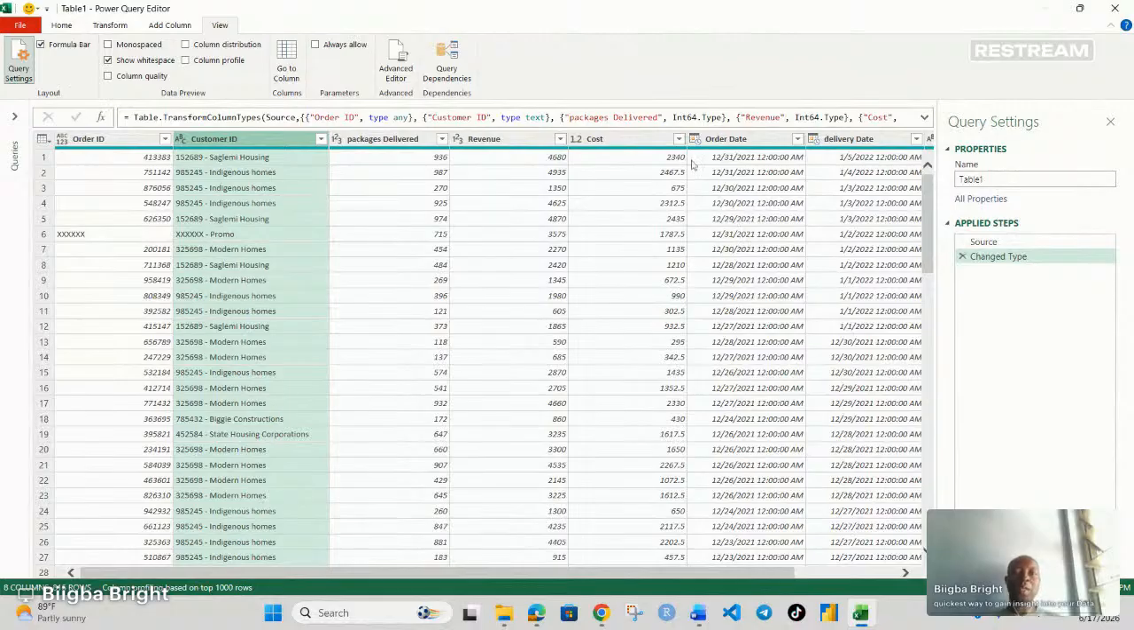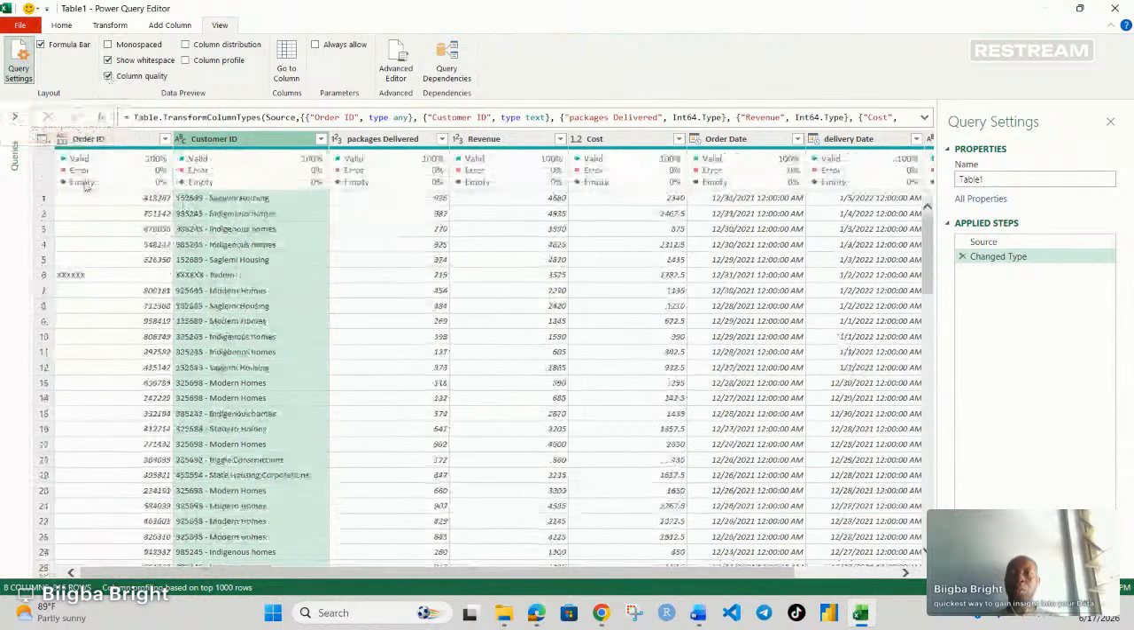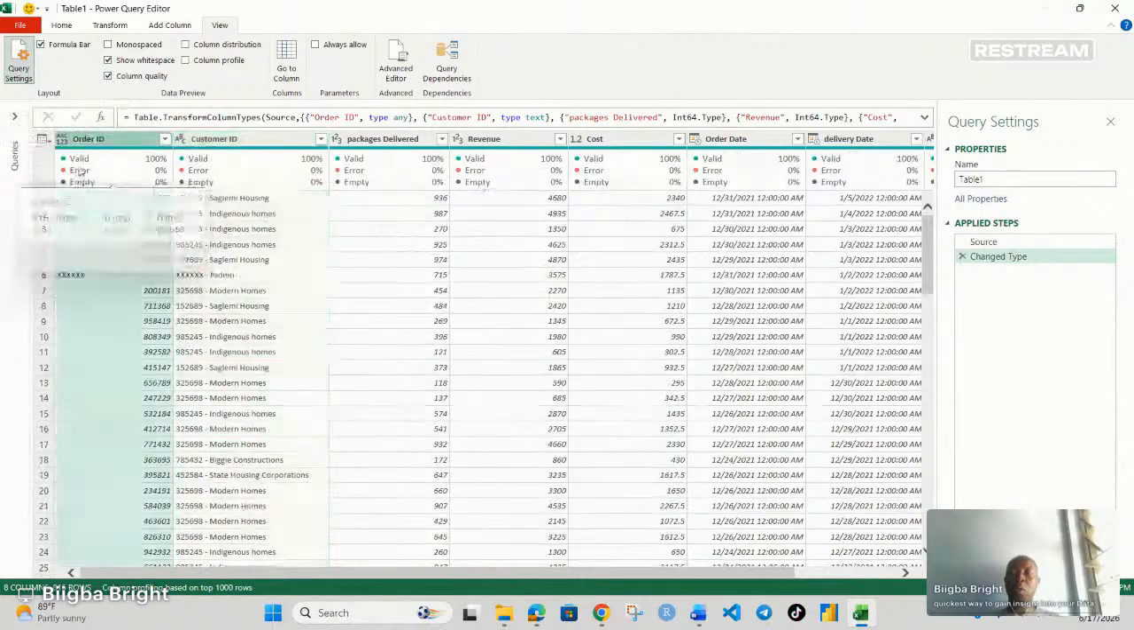Now come and look on top here. When you click on the View tab on the Power Query ribbon, you can see something like Column Quality. Click on that. You see each of the columns, and the quality is now on top there. The first column here says valid 100, errors 0, and empty 0. It means we don't have any empty row, as well as the rest.